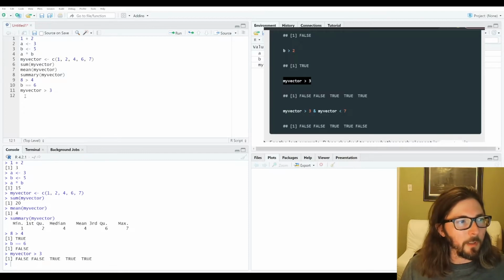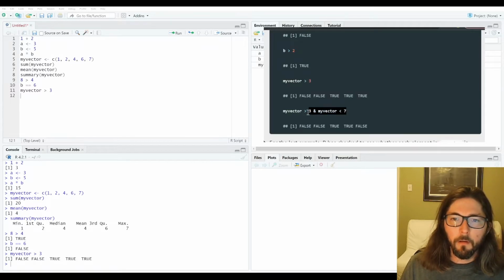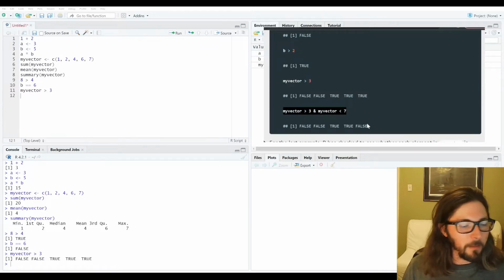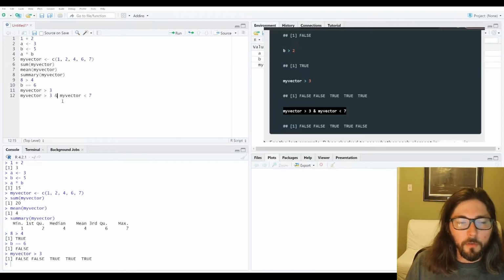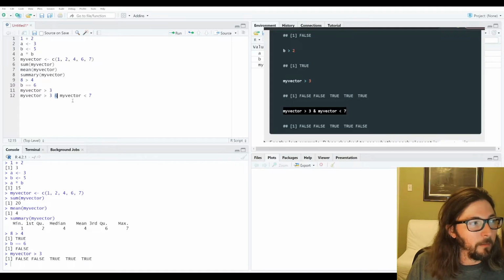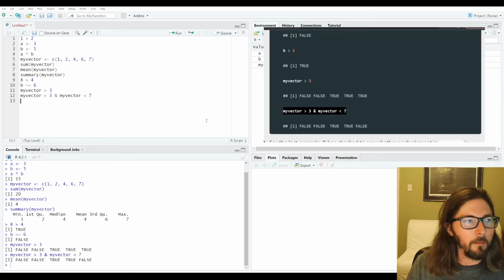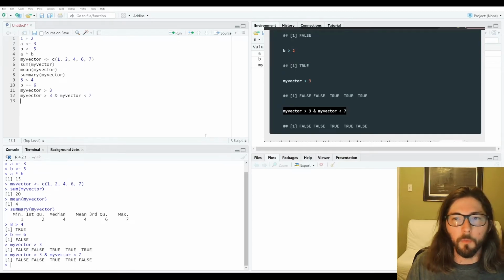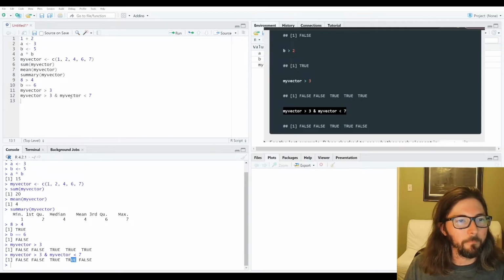Now, sometimes we're going to want to combine 2 conditions together in our logical statement. That is what is going on in this command. So this line of code is going to ask which values in my vector are greater than 3 and are less than 7. So I run this command, and it's told me which values are between 3 and 7. The third and the fourth. Very nice.